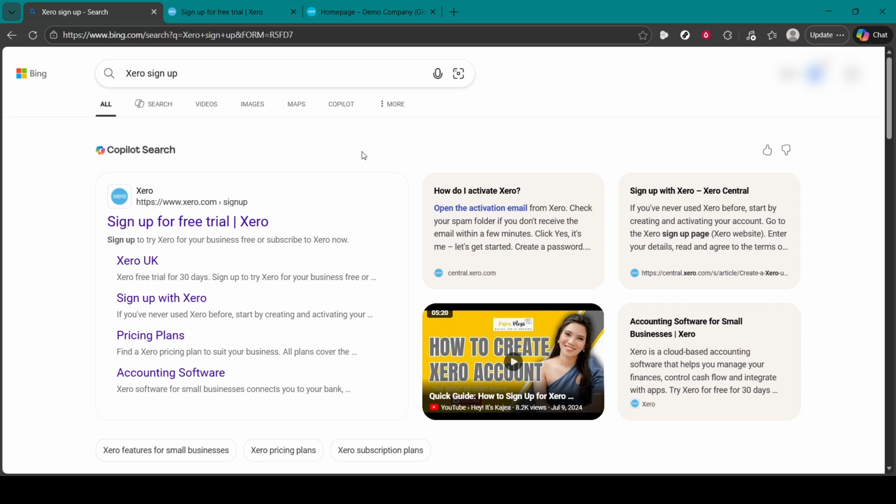First, open your preferred web browser and use a search engine to find the Xero login page. In the search bar, type Xero login. This is the quickest way to reach the correct sign-in screen without memorizing a specific URL.